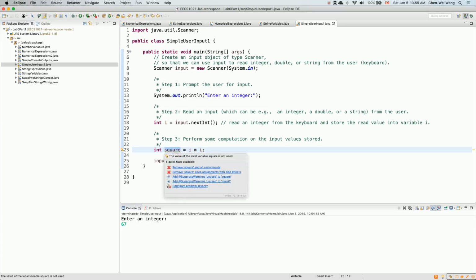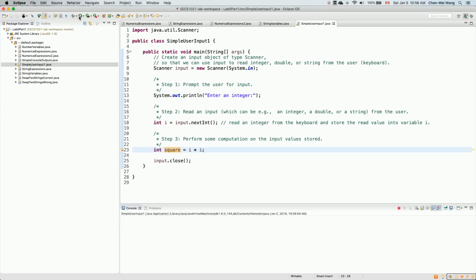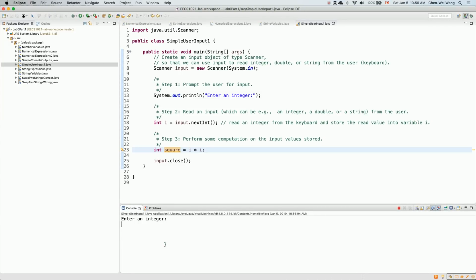and store i times i into a variable called square. Now let's execute the program. If you simply execute the program, you will see "Enter an integer" over here.